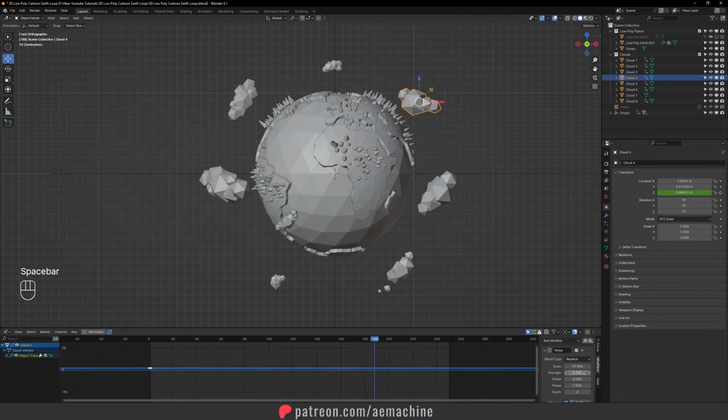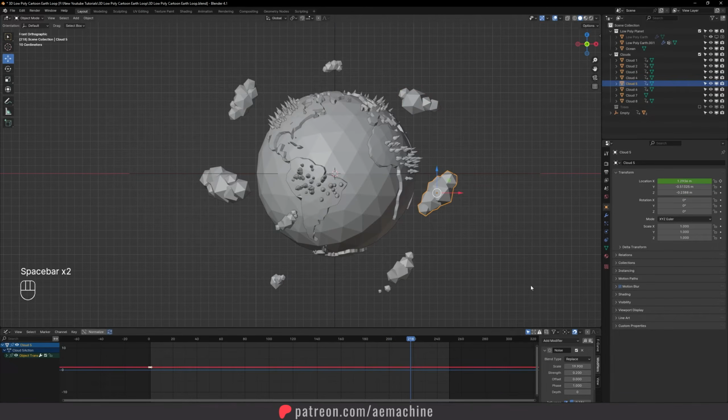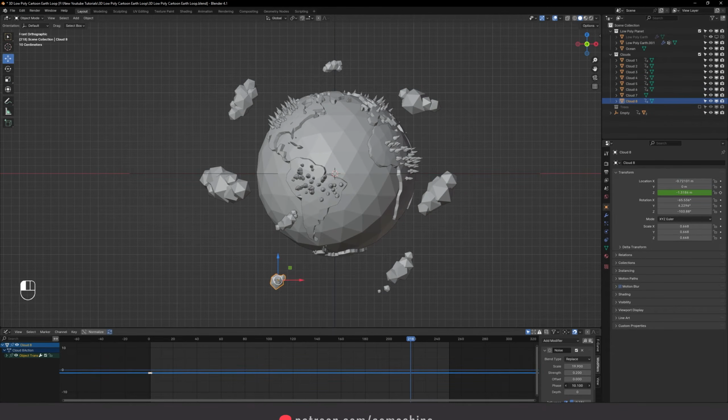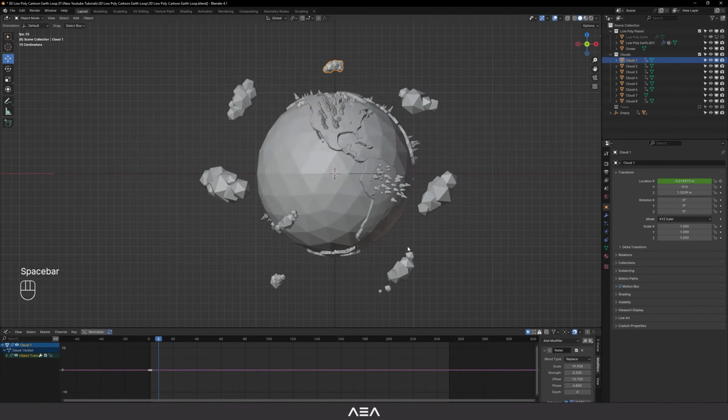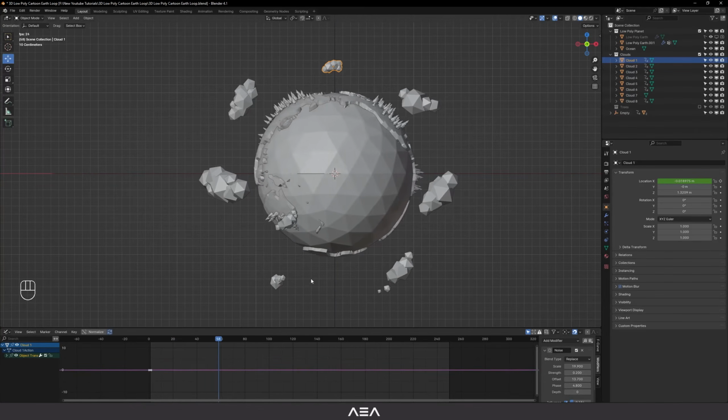You can also just offset this so it's not at the same time. Okay, you guys can just play with these settings. I just want to show you how you can do this. All right, as you can see, it adds some random position.